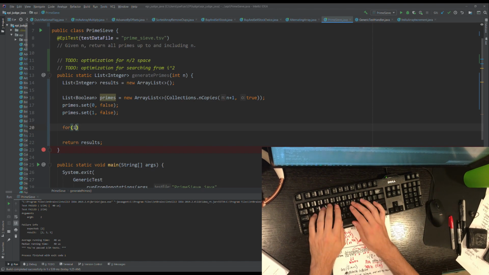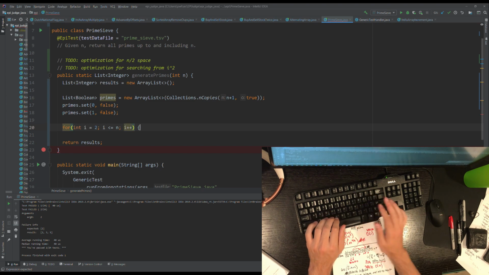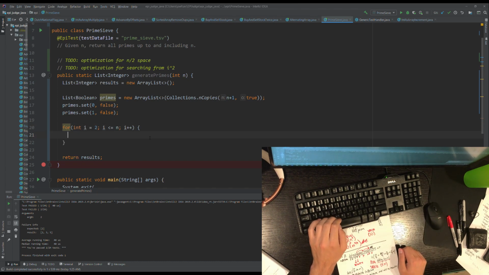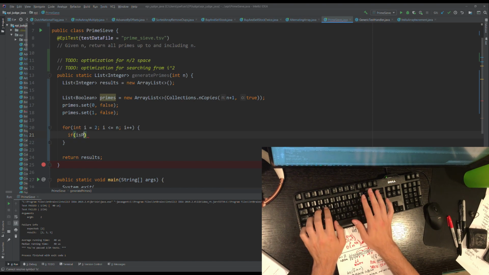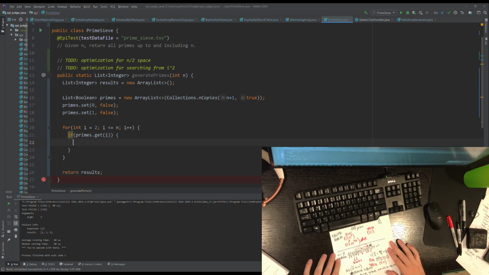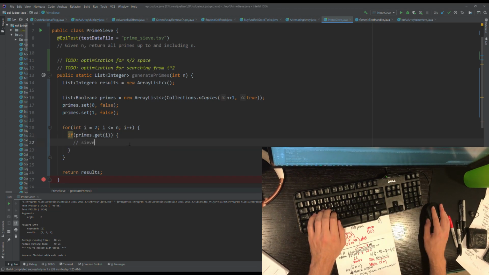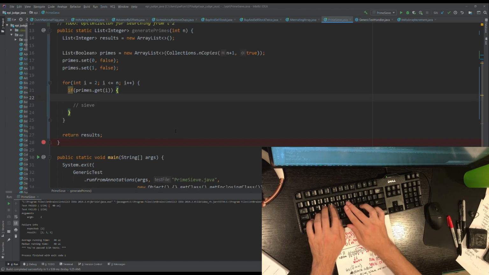And then we just need to go through int i equals 2, i less than or equal to n, i plus plus. So we are doing evens in this, but we do need to check whether n is prime as well. And what are we doing? If a number is prime, so primes.get at i, we sieve, and also add to the result. I'll add it to the result first. Add i.